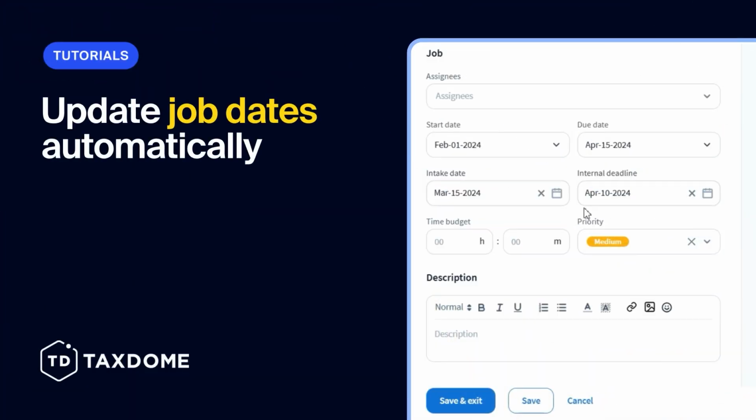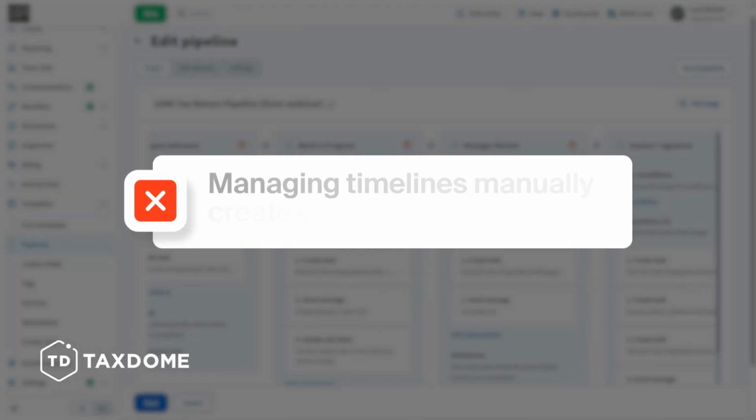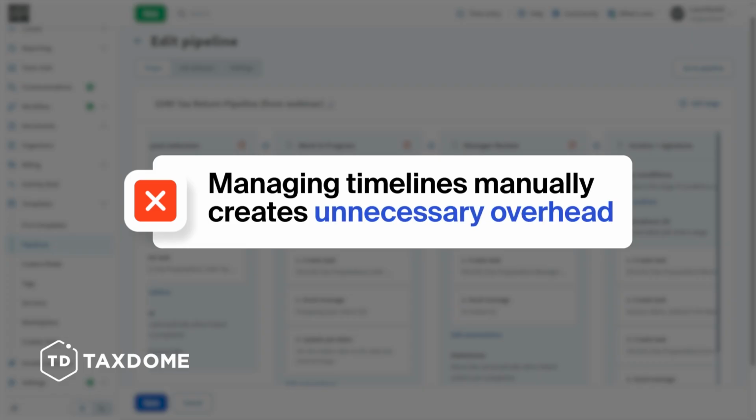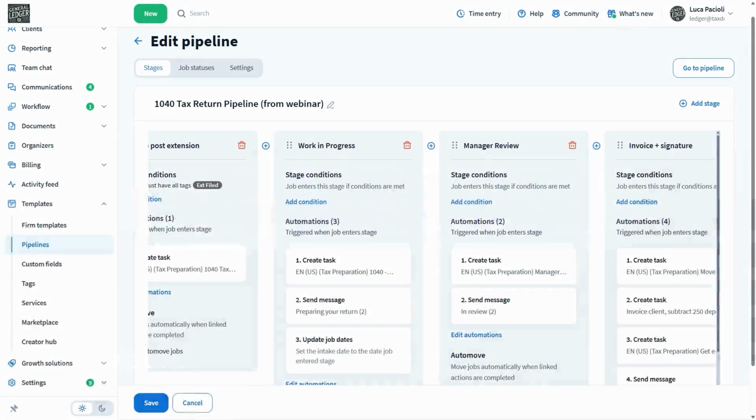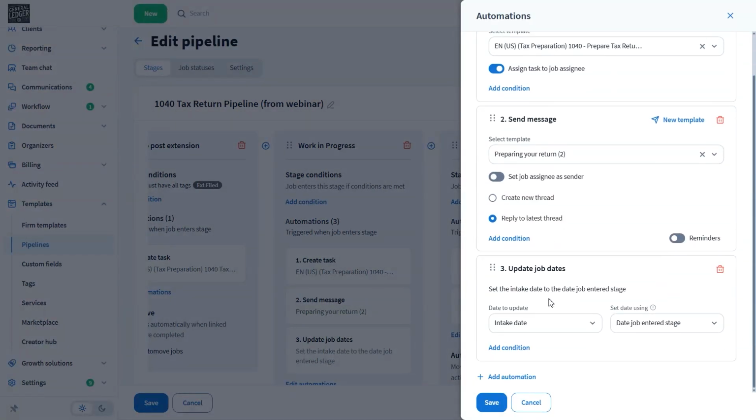Update job dates automatically. Managing job timelines manually creates unnecessary overhead during your busiest seasons. The Update Job Dates automation eliminates this work by maintaining accurate intake dates and internal deadlines as jobs progress through your workflow, ensuring your team always has clear completion targets without manual calculations.